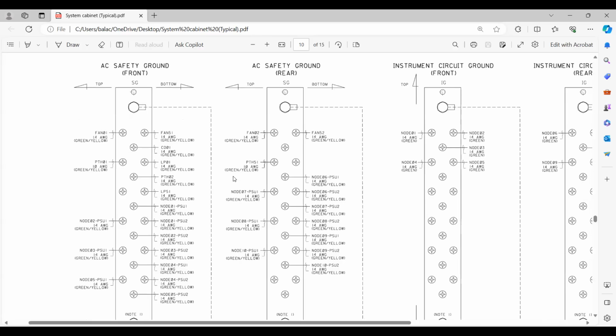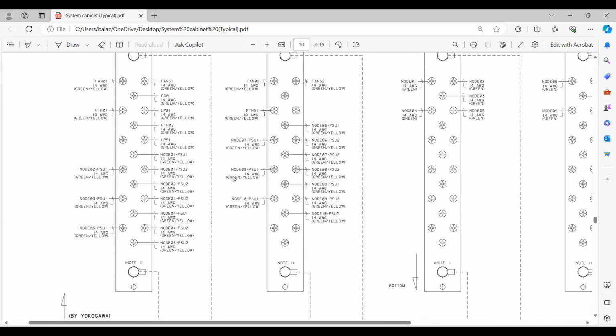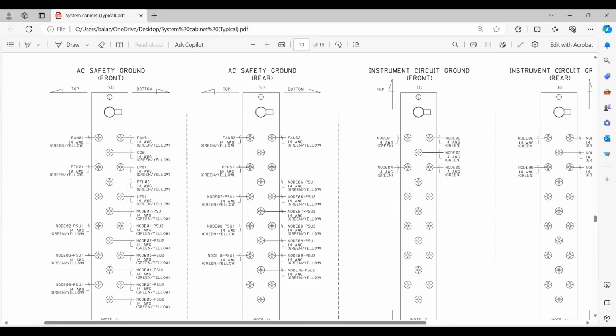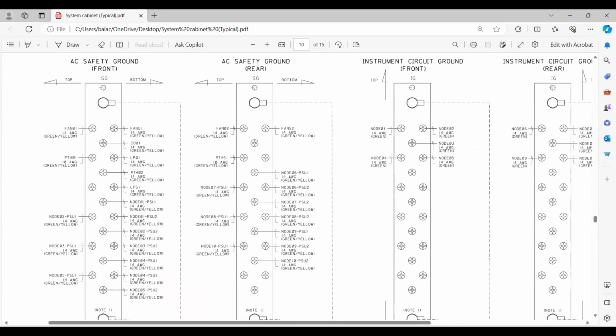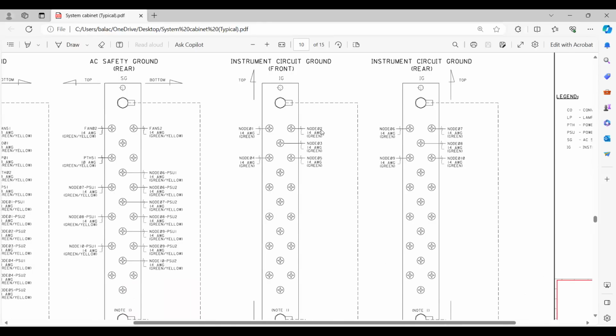Now I want to give you something. You can see here the safety ground. This also we need to have, all the safety ground. You can see the fan is connected, the light is connected, nodes 1, 2, 3, 4, all those are connected to the safety ground. Then also here the safety ground rear side. You can see nodes 6, 7, 8, 9, 10, all these are connected to the safety ground. This is a protection. Basically, we call it a protection.